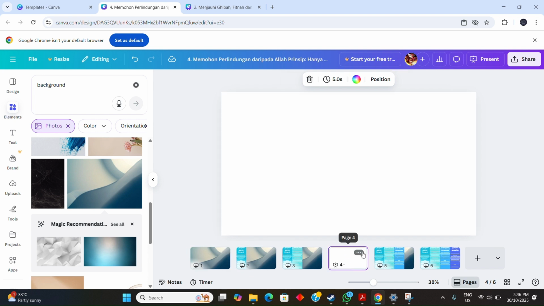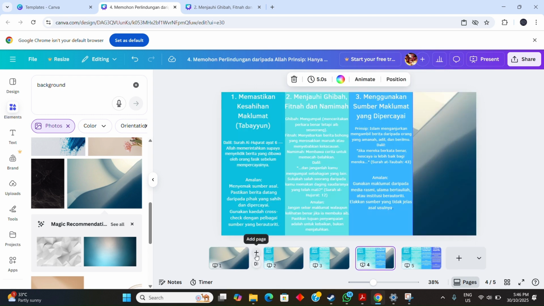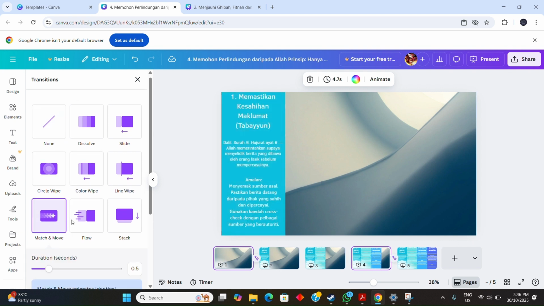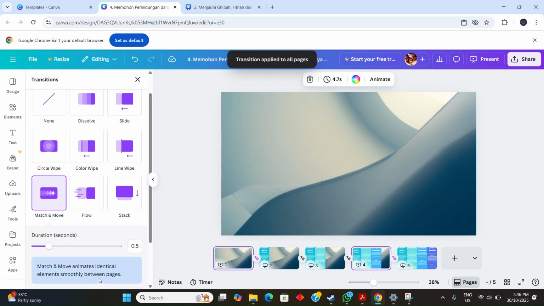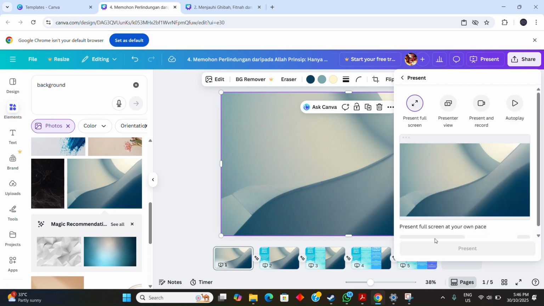So with this, your presentation slide is almost complete. Then I need you to go to the preferred slide at the bottom and choose transition. When you choose transition, I need you to select match and move, so you can apply it between all pages. And then it's already done, so you can decide whether you want to decorate your cover.